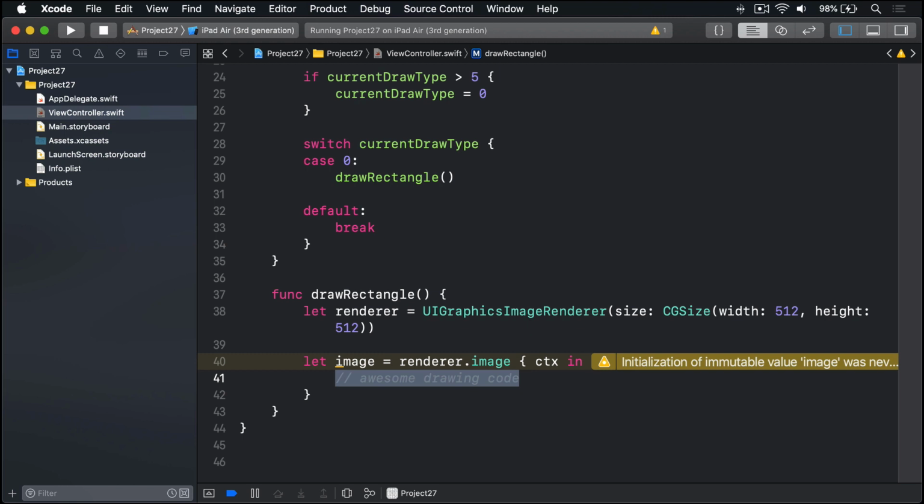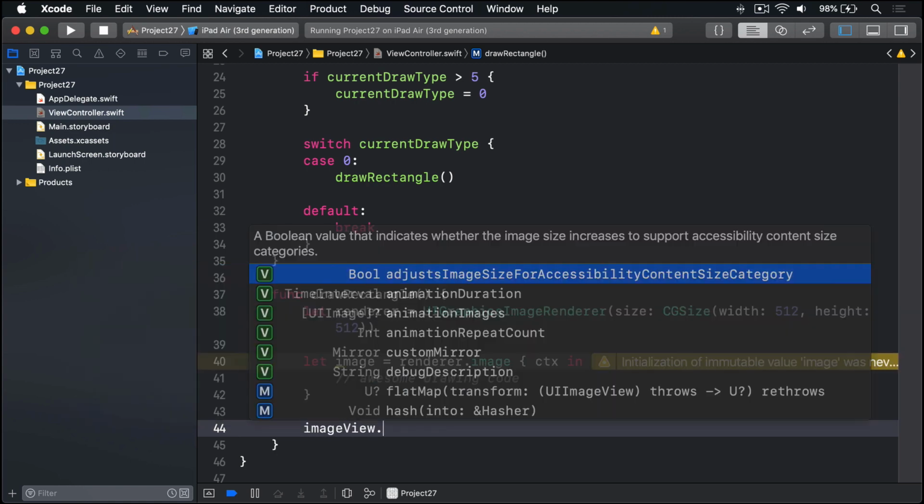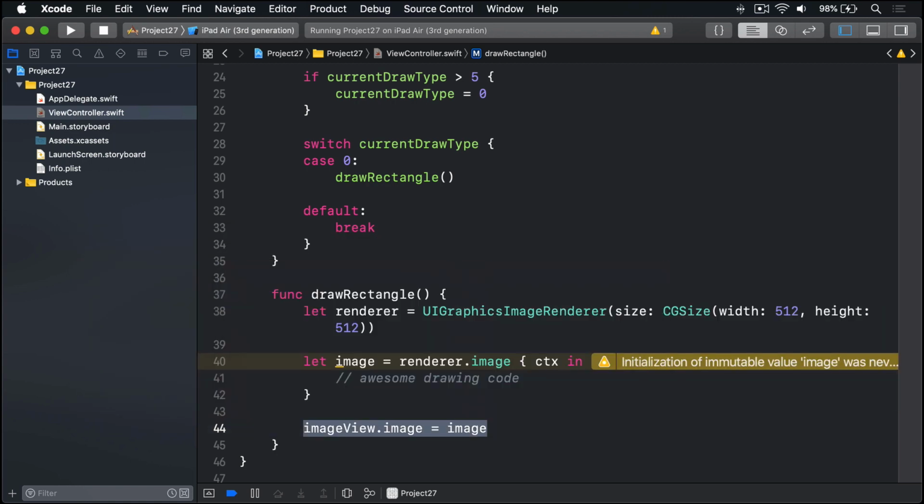And when we're finished, down here, this image constant will be a UIImage with the result of our drawing. It'll be a 512 by 512 UIImage with whatever we did inside our drawing closure. So I'm going to say down here on line 44, imageView.image equals that image. Put that rendered image into our big wide image view on our UIView.